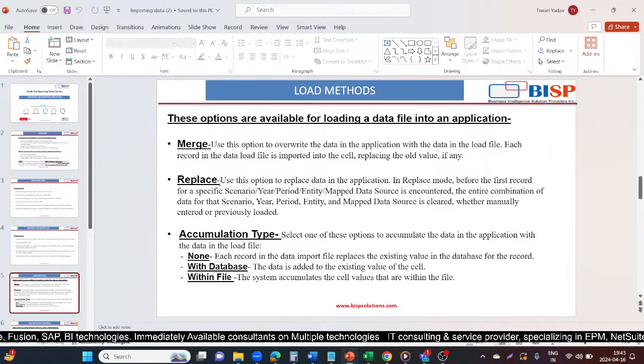Now these are some of the load methods, the options which are available for loading a data file into an application. The first one is merge. It is used to override the data which is present in the application with the data in the load file. Each record in the data load file is imported into the cell, replacing the old value if any.